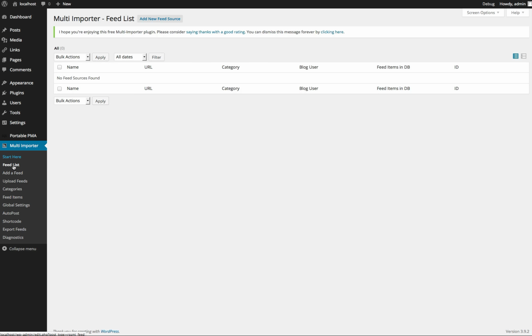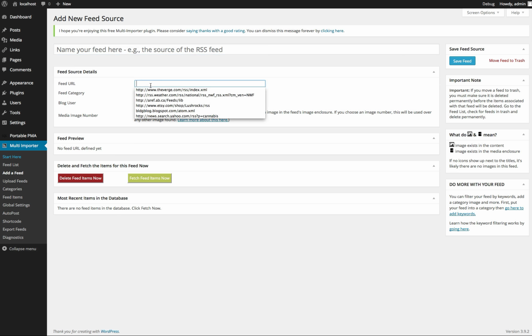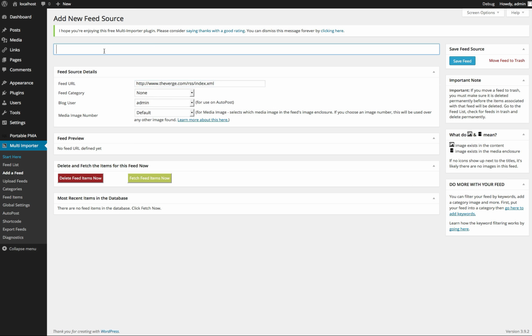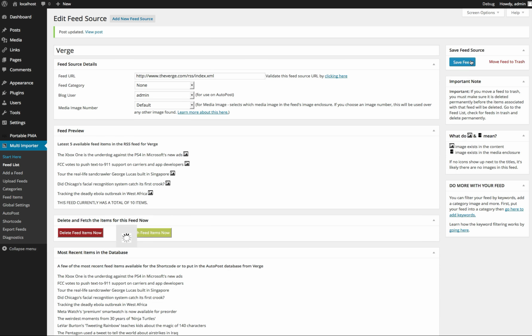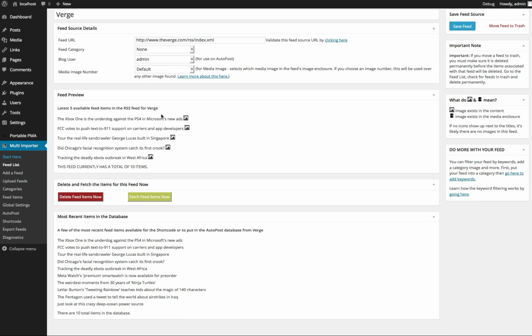We'll just start with a feed, add a feed, and what I'm going to do is add the Verge. Easy. Just give it a name, save the feed, and you'll notice that you can also put it under a category. If you have categories, assign it to a blog user. And if you have a media image, you can choose which one it is.